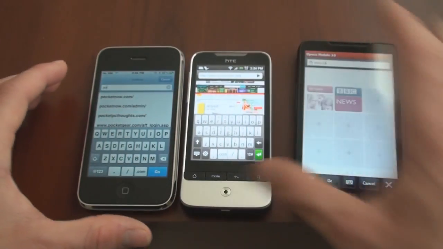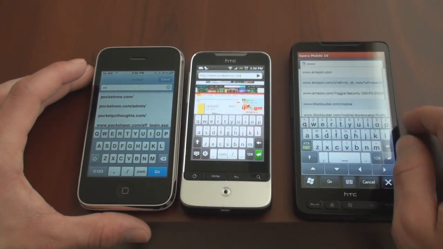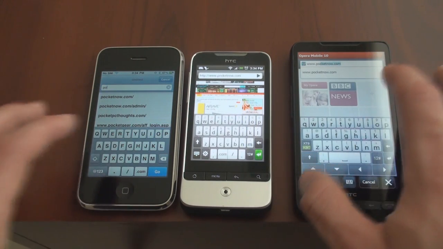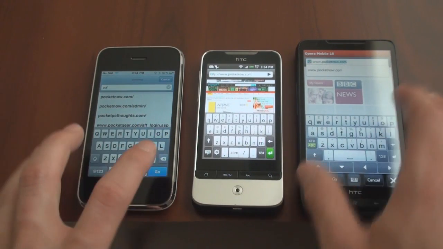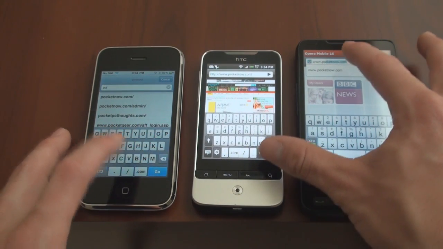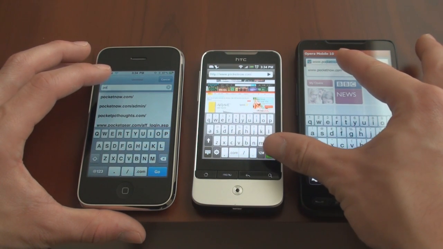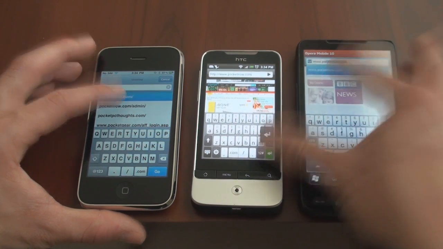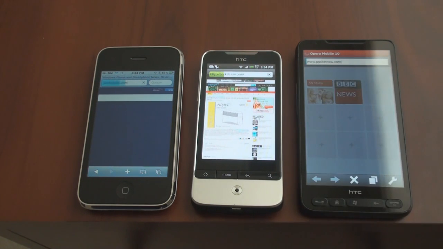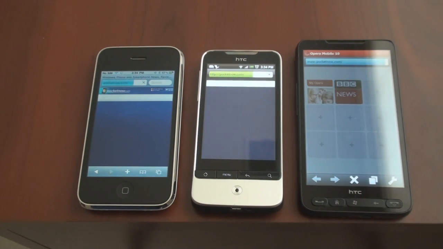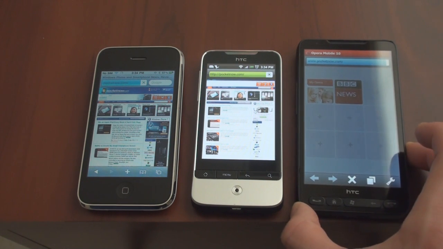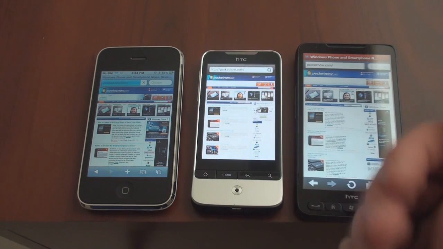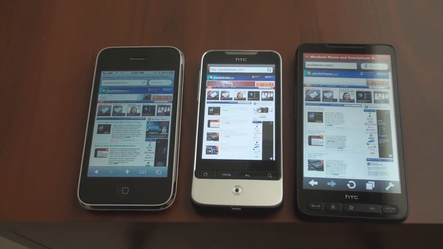All right, so let's see if I can do this at one time. Okay, there we go. So this is going to be a challenge. I'm going to have to position my fingers, and so I'm going to go here, here, and here. 1, 2, 3. The HD2 was a little bit behind. So even though the HD2 is a little behind, you can still tell that it's taking a little while to load for some reason. And there it comes. And the iPhone 3GS actually was the slowest.